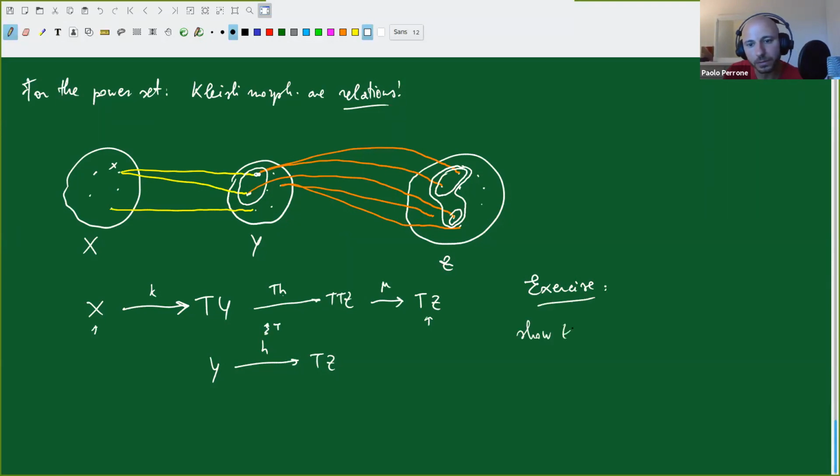Show that associativity and unitality follow from the monad diagrams.